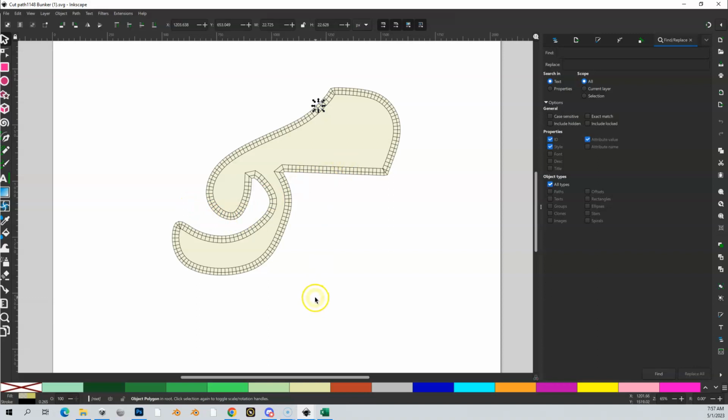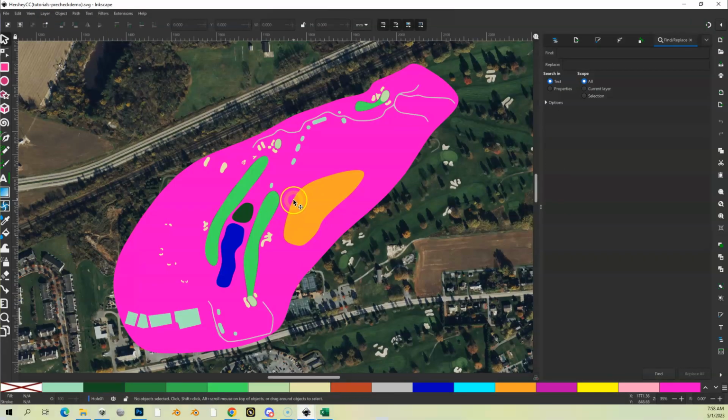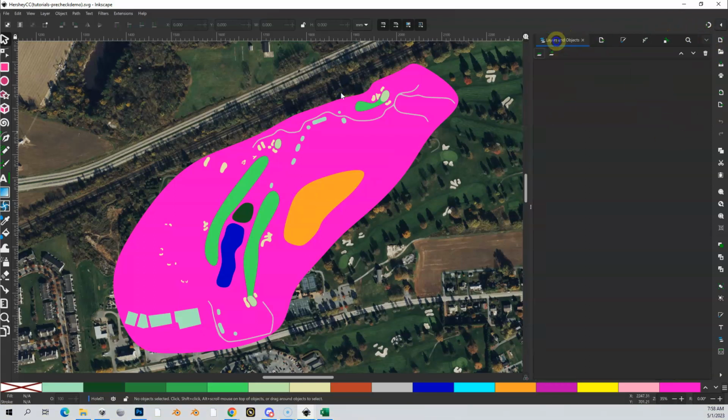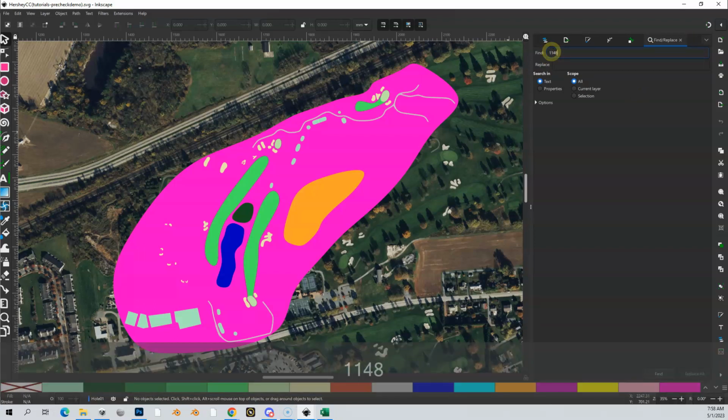So what does this look like in Inkscape? Well, first of all, what's the name of the shape? It's 1148 bunker, okay? Now let me open up my Inkscape where this one came from, the one I submitted. And if you have a lot of bunkers, you might be like, man, where is this thing even at? So go over here to your tabs and you have your hierarchy, but there's this little find and replace magnifying glass. Type in the number of that bunker, 1148.